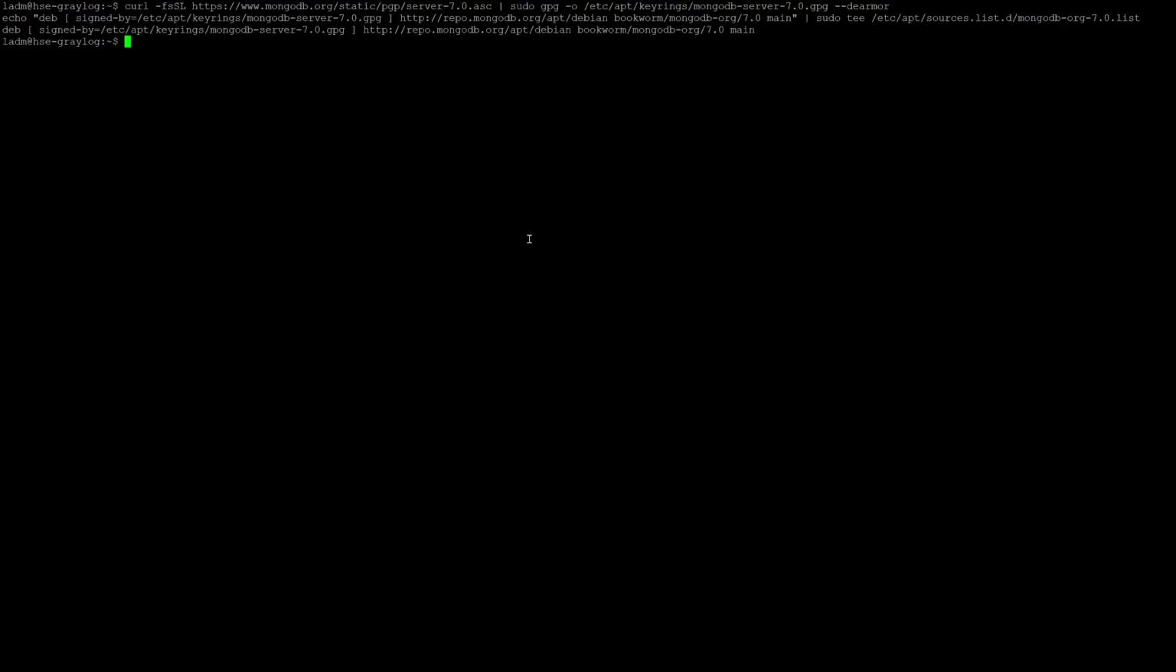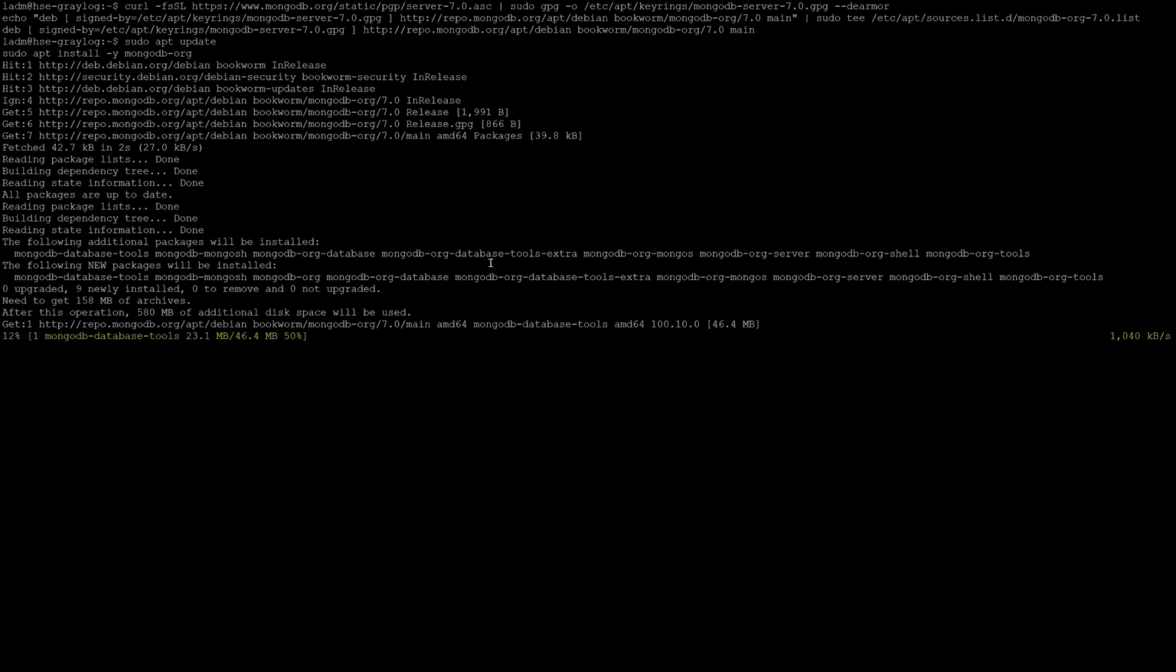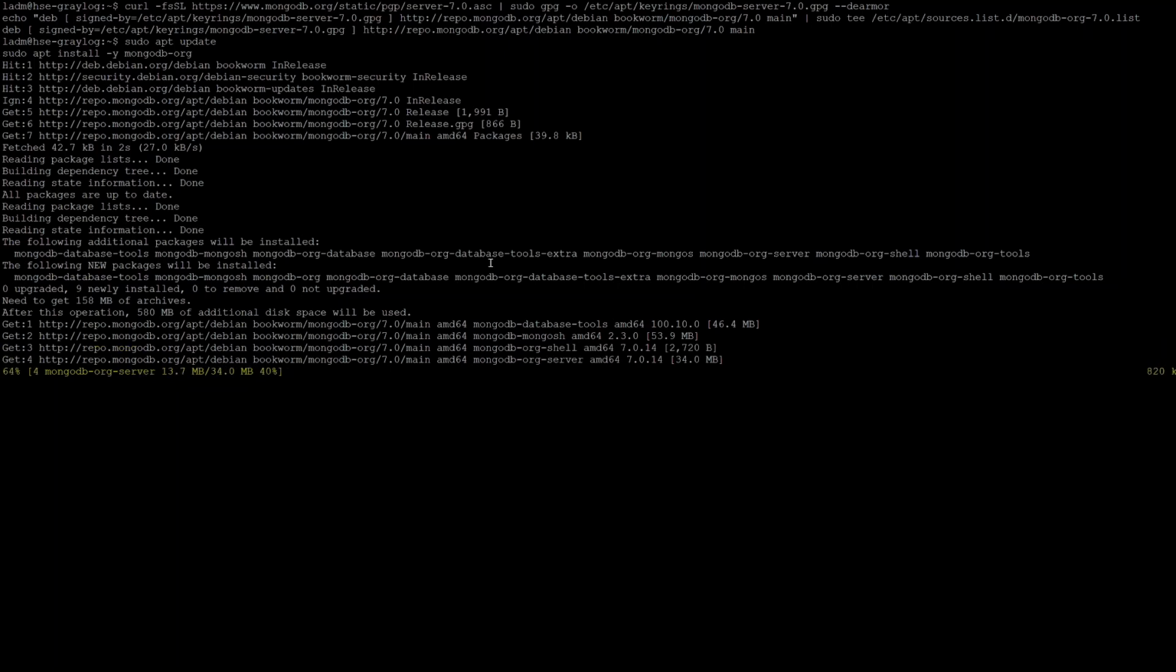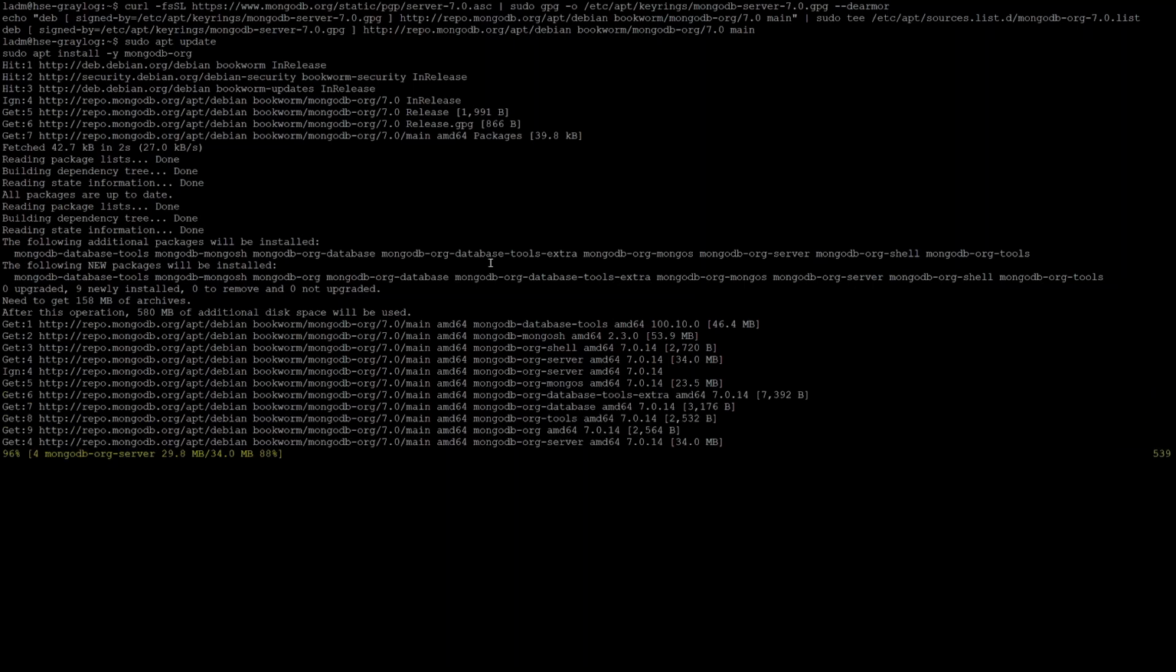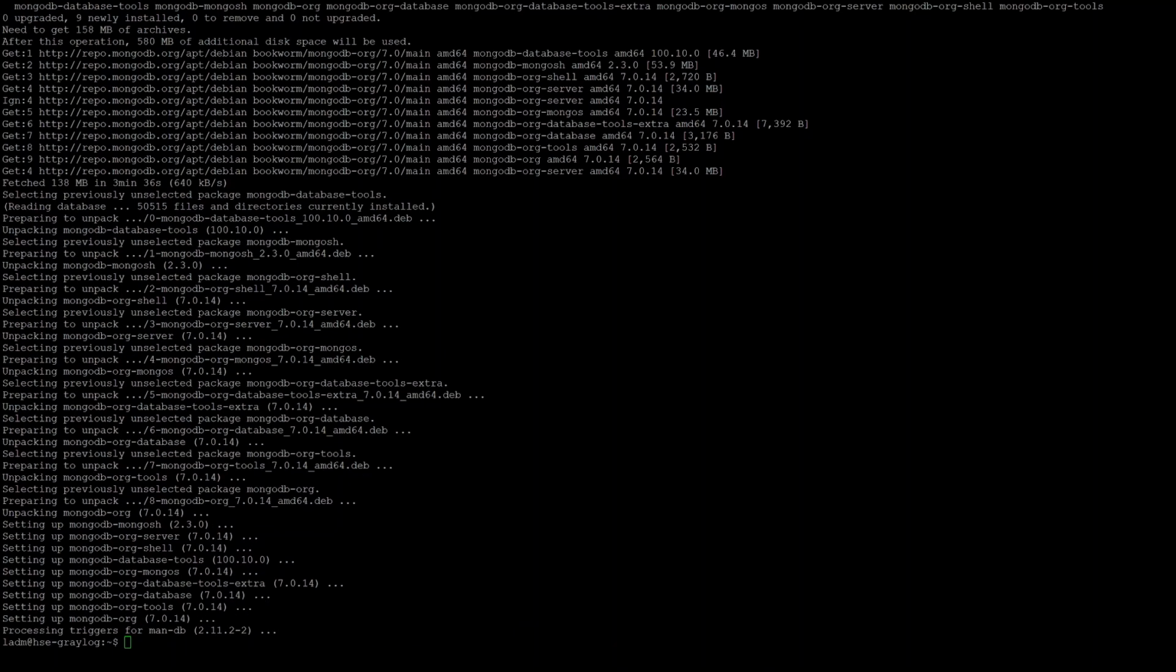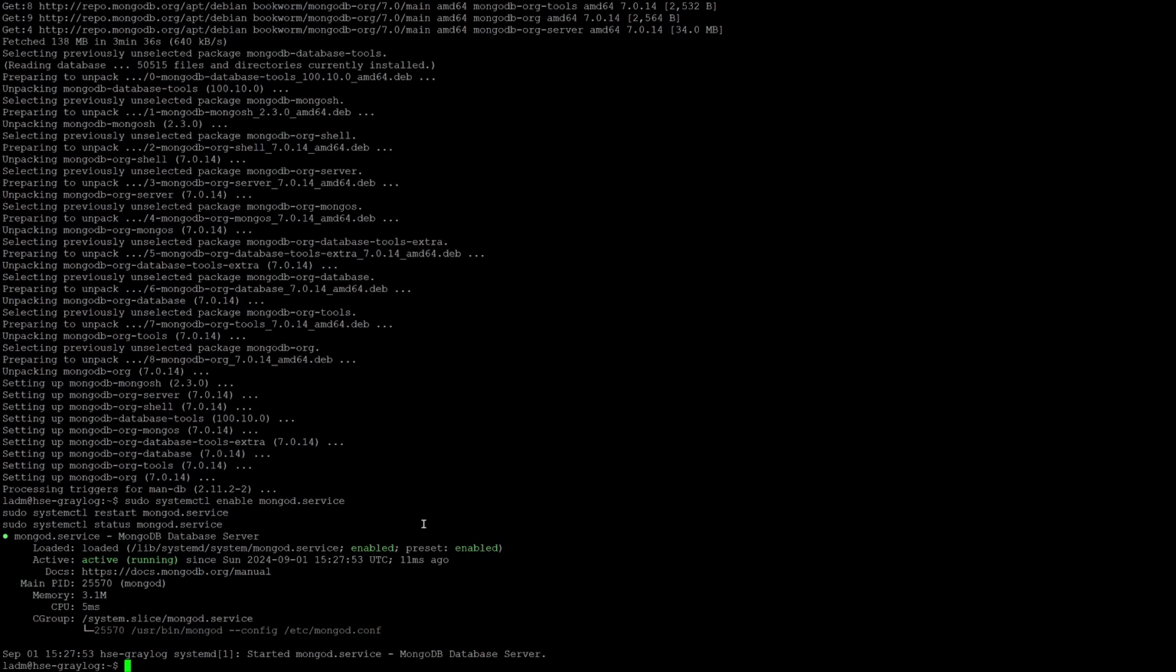First, we need to add the GPG key and repository. Now update the package list and install MongoDB. Finally, let's enable and start MongoDB service. Perfect, MongoDB is now up and running.